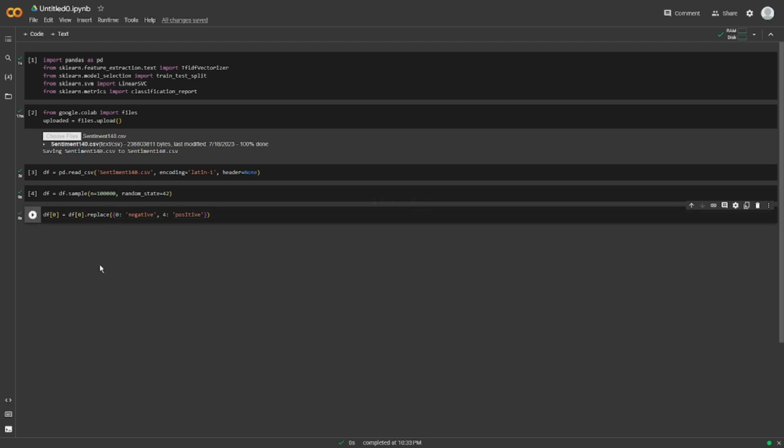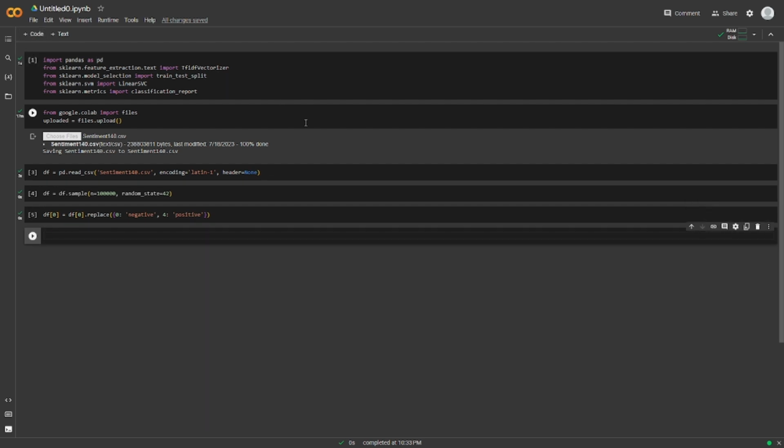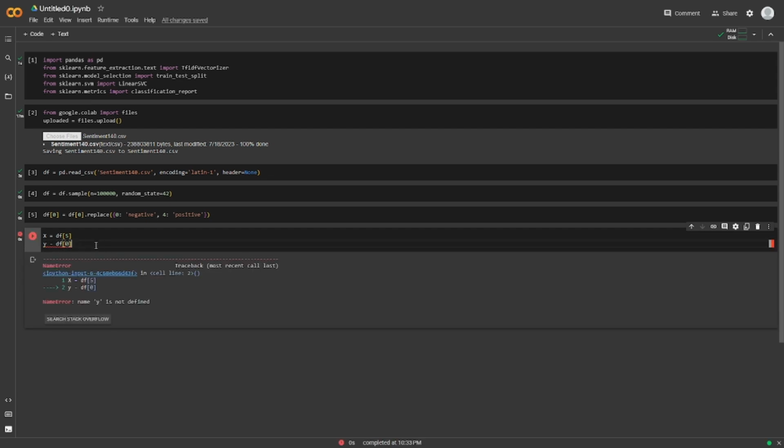Next, we're going to split our dataset into features X and the target variable Y. Now we'll perform feature extraction using the TF-IDF vectorizer, which will convert our text data into numerical features.